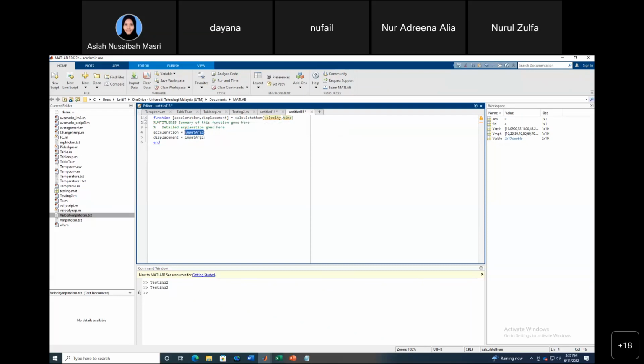For example, acceleration is displacement over time. This is just simply an example. Then for this one, the example is velocity times time. It must end with the word end. So that's how the function ends. Here you can write your explanation about this function.